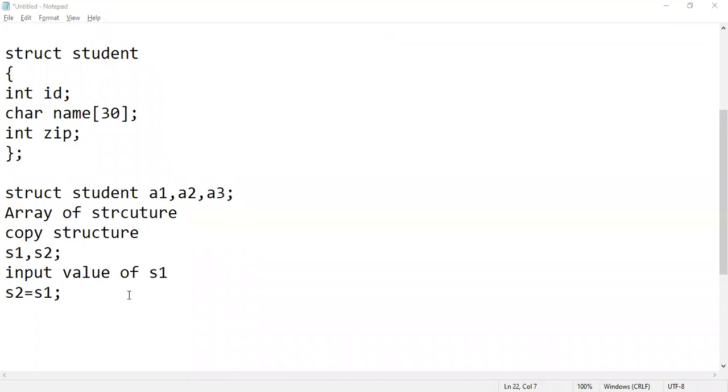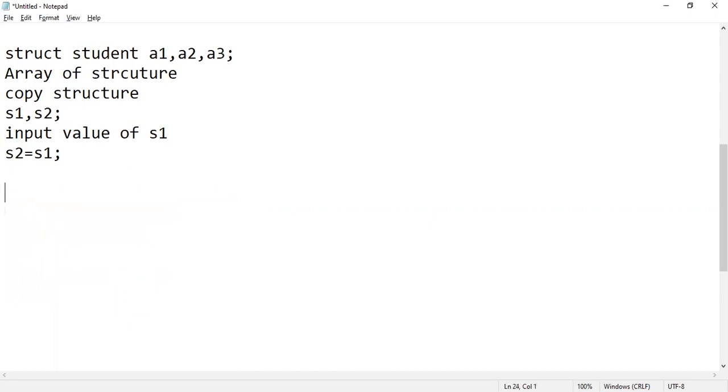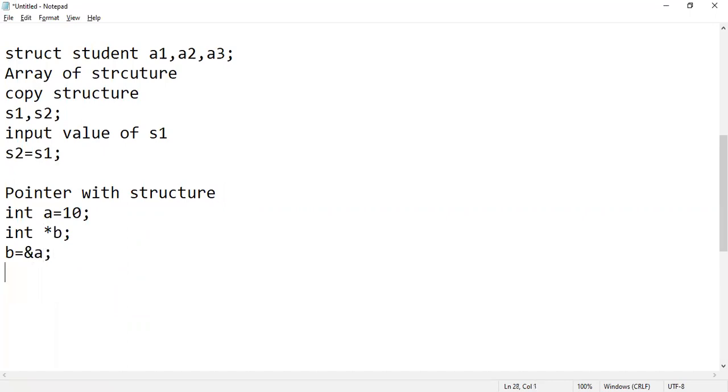Now, the thing which is left with the structure, if we are asked, can we use a pointer with a structure, or can we create a structure-based pointer? So the answer is yes, of course we can. See, ideally how we create a pointer: I'll have int a equals 10, and then int asterisk b. So we can put the value b equals &a, right? The same thing we can perform for the structure as well.